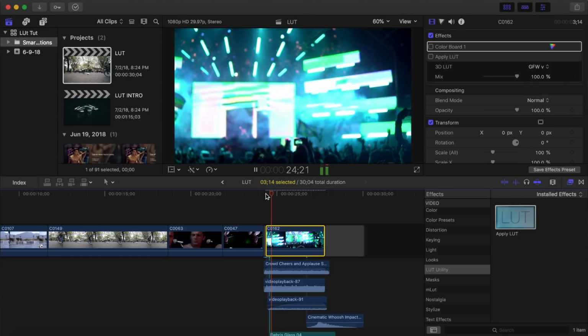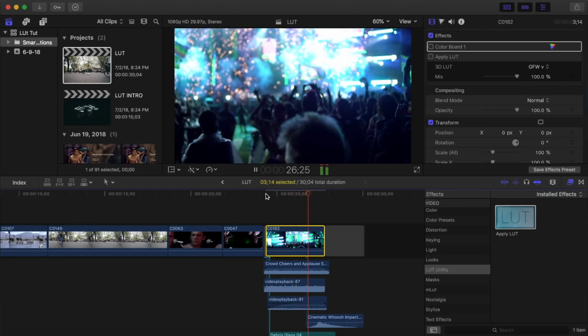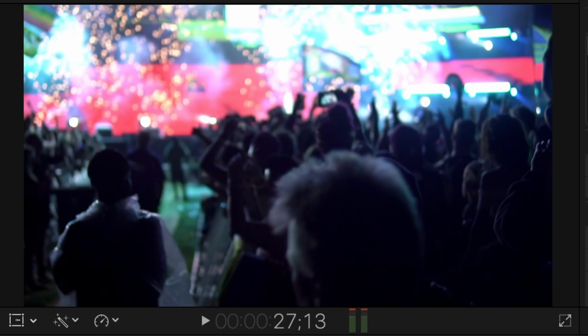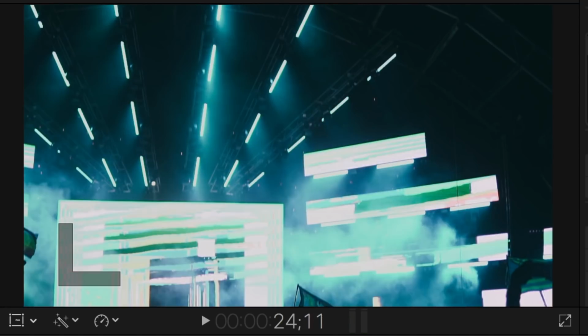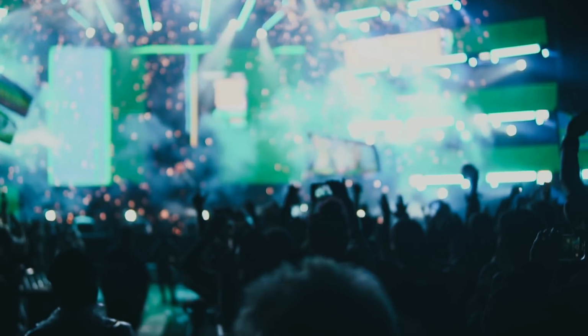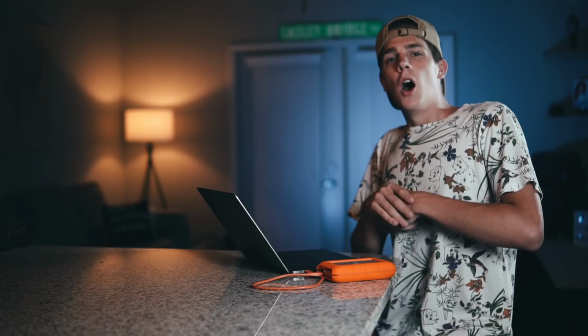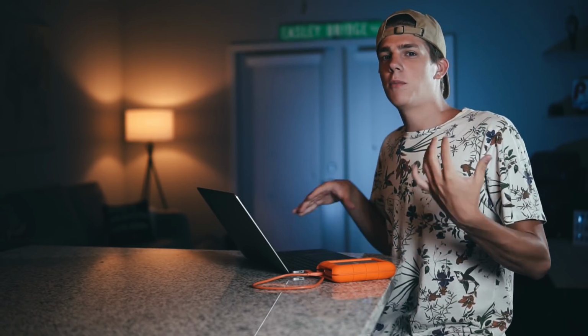So check it out. So here's a cool shot from a show, and it looks okay, it has potential, but watch what happens when we apply this LUT. Boom, it totally transforms it and brings out all the little colors that you didn't even realize were there before. Wow. All right guys, so go ahead and play around with my LUT, play around with the color boards and adding all that kind of stuff to it, and then you should be looking at some footage like this.